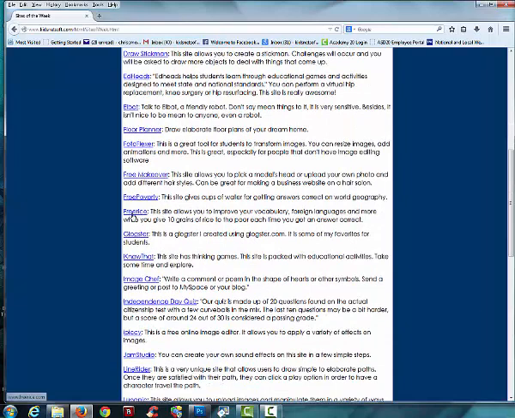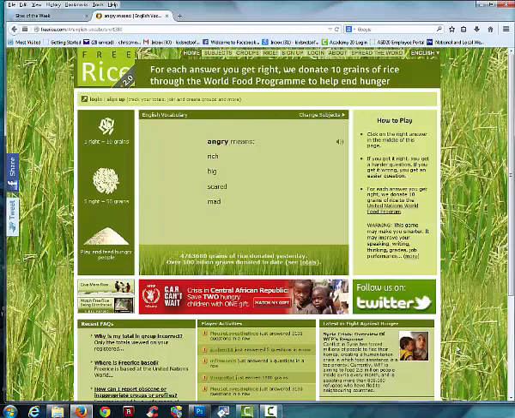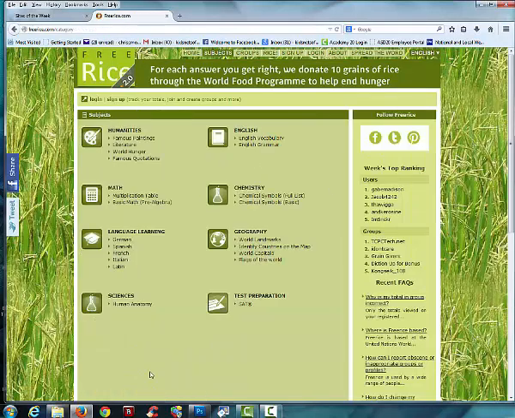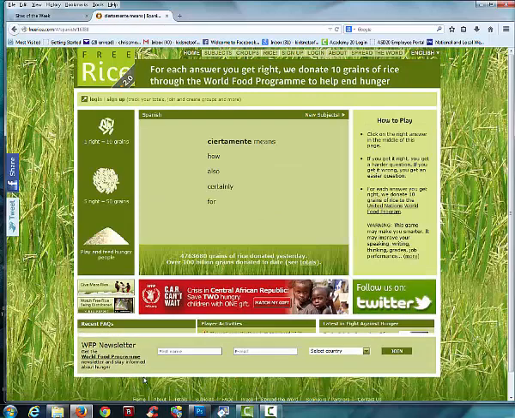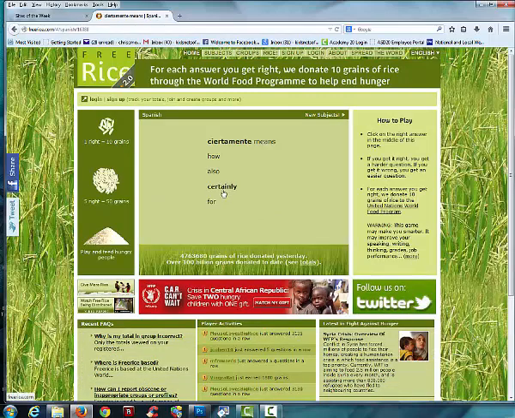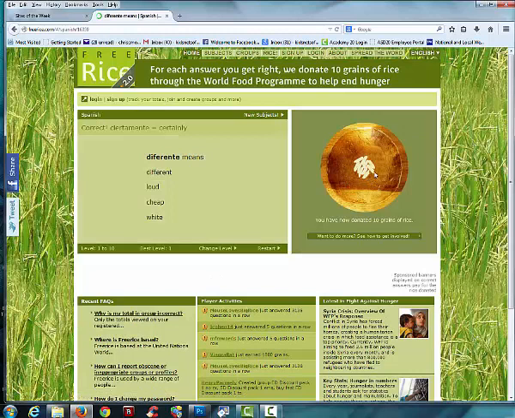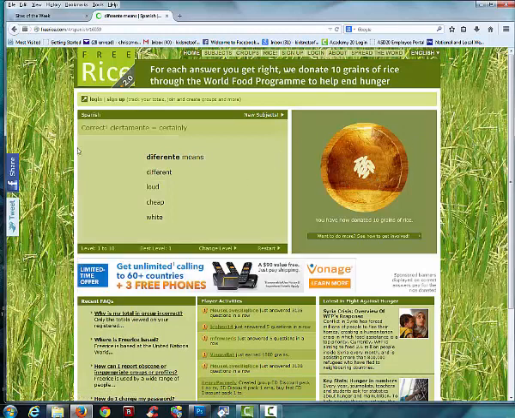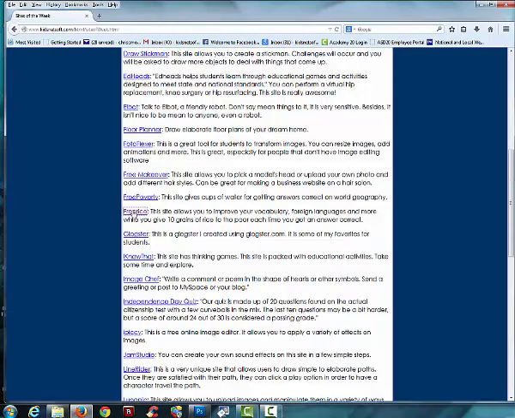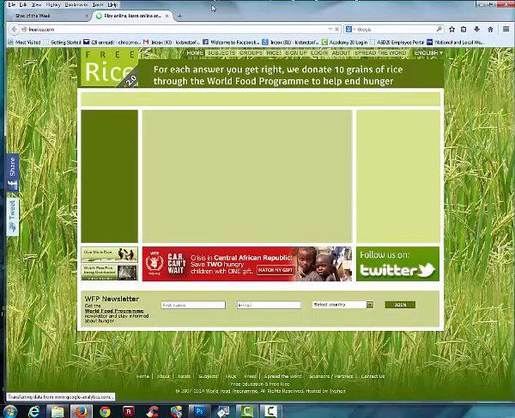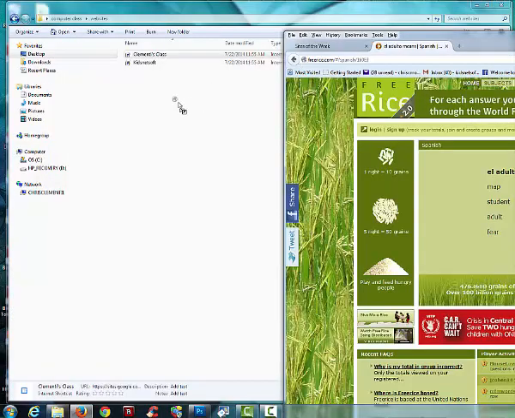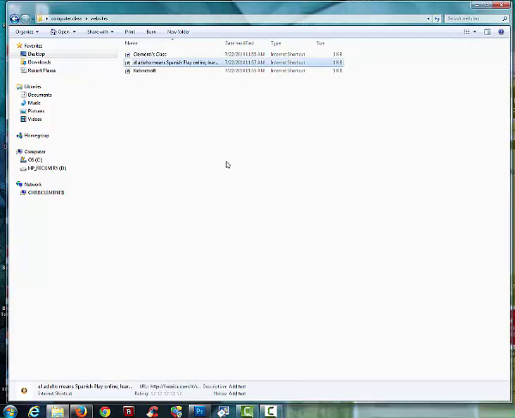So for example, I'm going to open up Free Rice. This is a fabulous website that will allow you to practice your vocabulary building. You could also change subjects to practice different topics. So for example, if you wanted to practice your Spanish. The beauty of this website is if you get it correct, 10 grains of rice will go to the poor. So with that site open, Free Rice, I will move it to the side and drag that in to be a shortcut. You need at least 3 shortcuts.